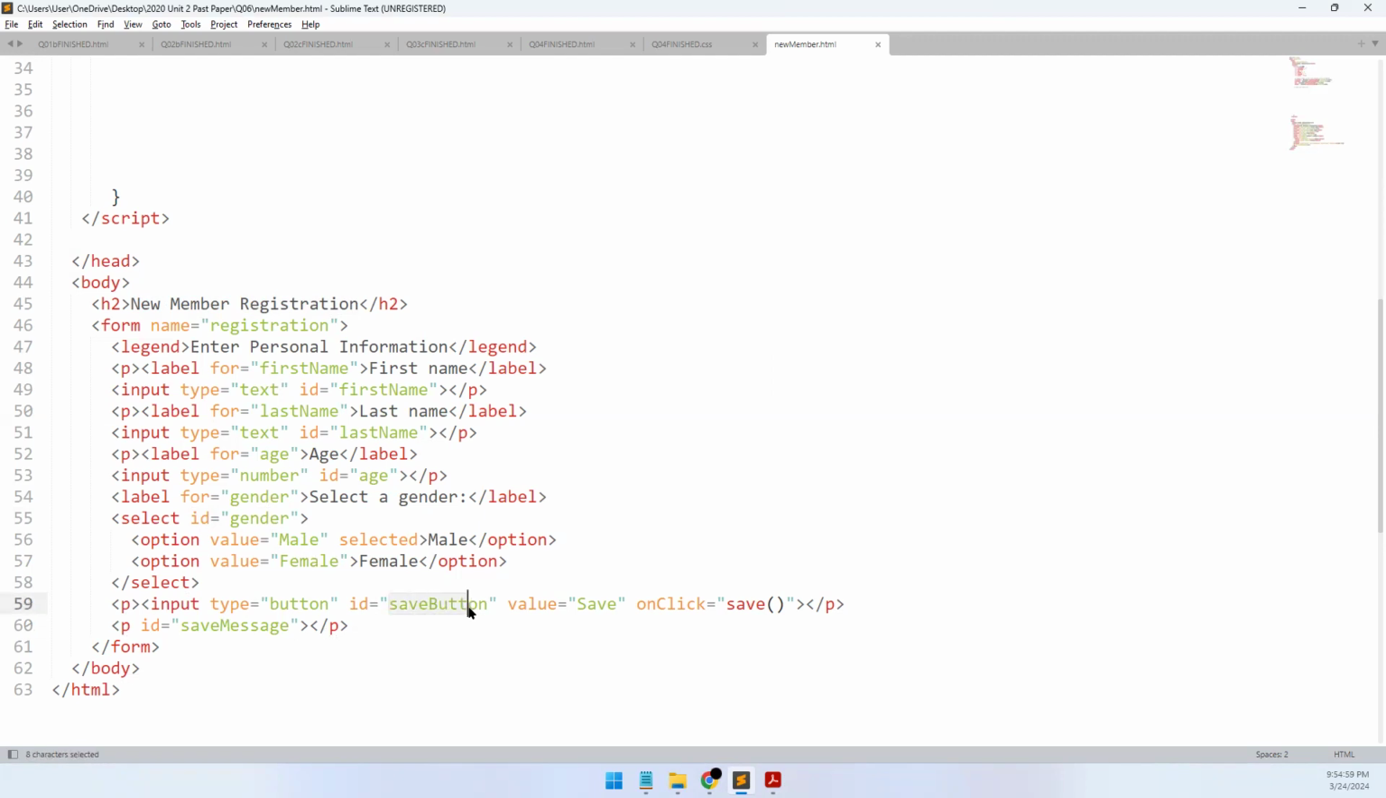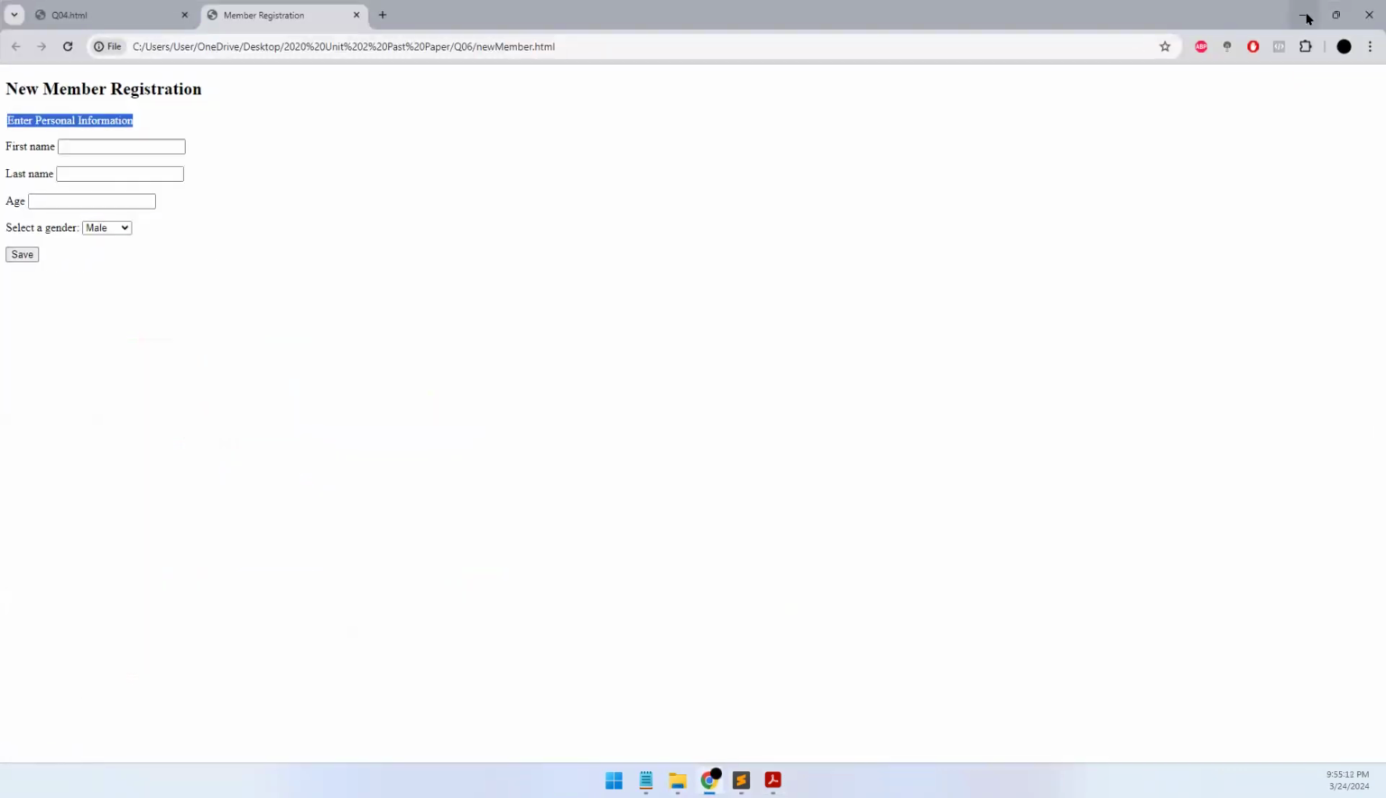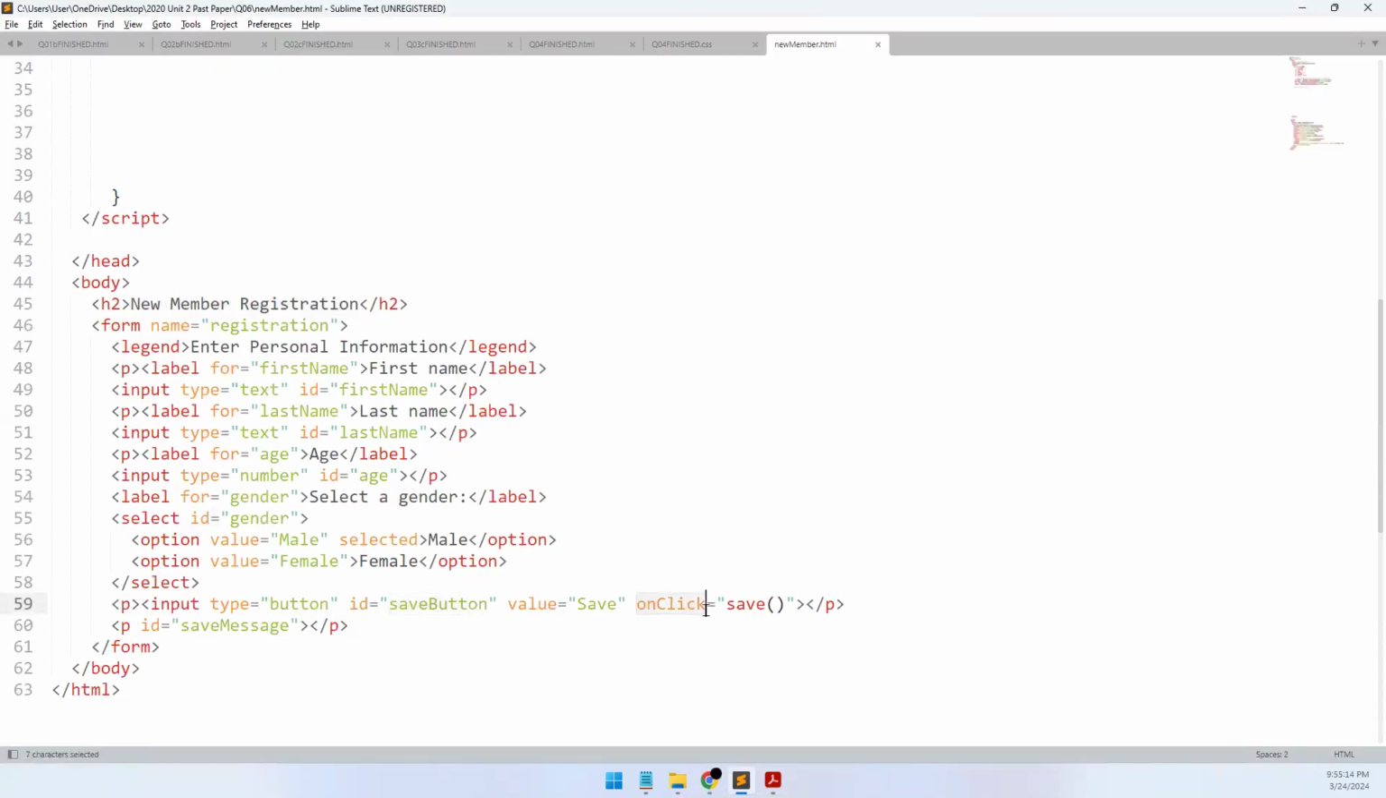When the user clicks on the submit button, or the save button, the event that is called is onClick. The onClick event is called, and the event handler is the save function. Now let's go and see how save works. When onClick is done, the save function is called.